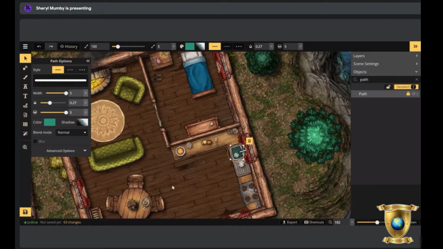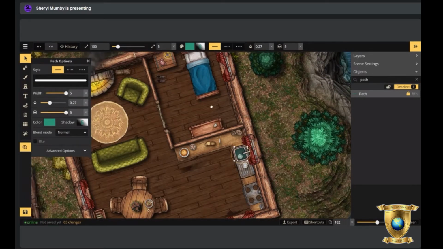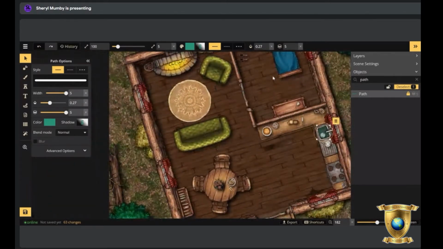You can fill barrels with water. You can change the color of the milk in the milk bucket. All kinds of fun stuff. That is brilliant.